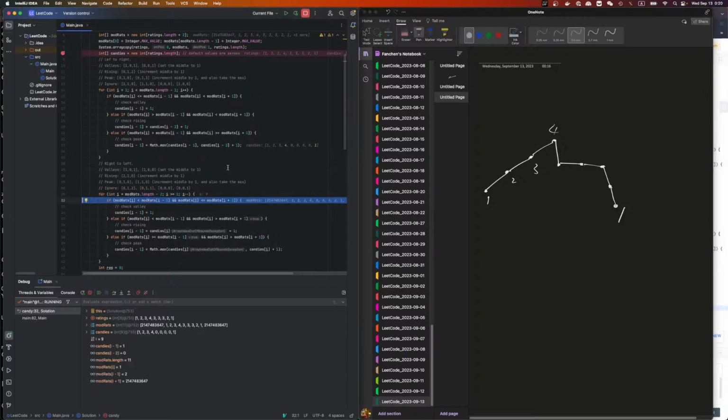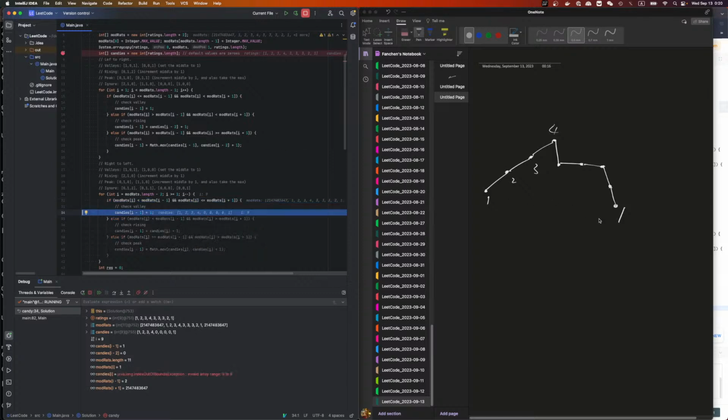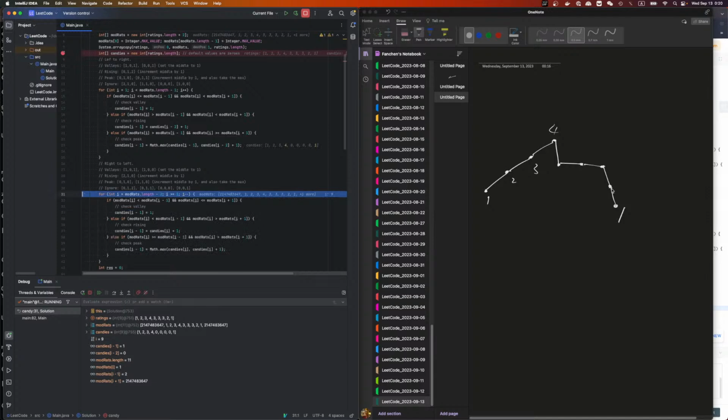All right, so I is 9, right? So we start from here. That should be a valley. So that's good. Next is here. We shall increment. Yes. Good. Next is this, which is a peak, because it's a 1, 1, 0. Check peak. Do peak. Good.